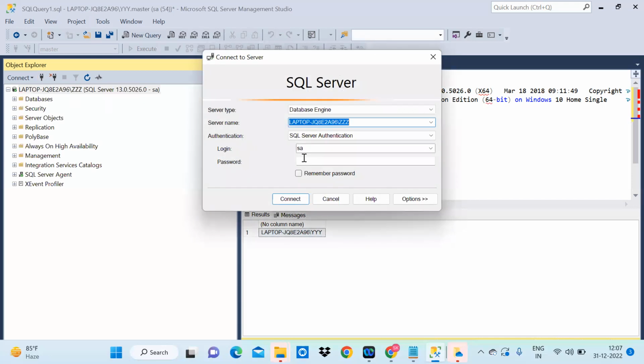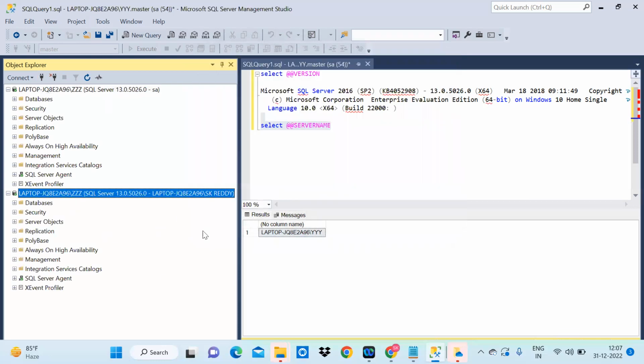I can even connect to this same instance by using Windows authentication. Let me click on connect. So I connected to this instance.